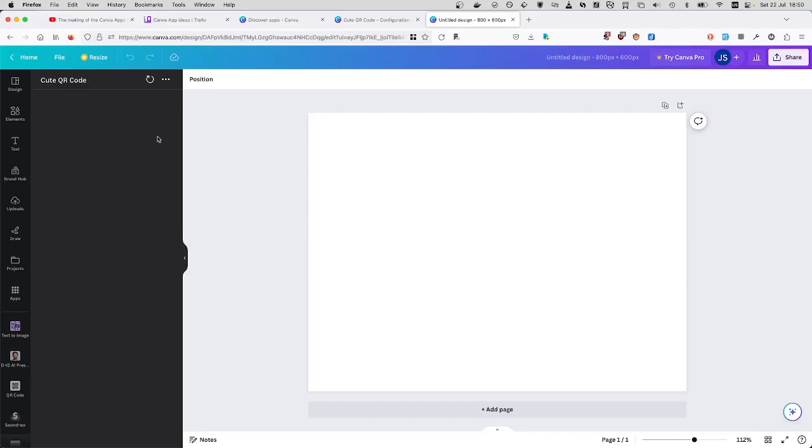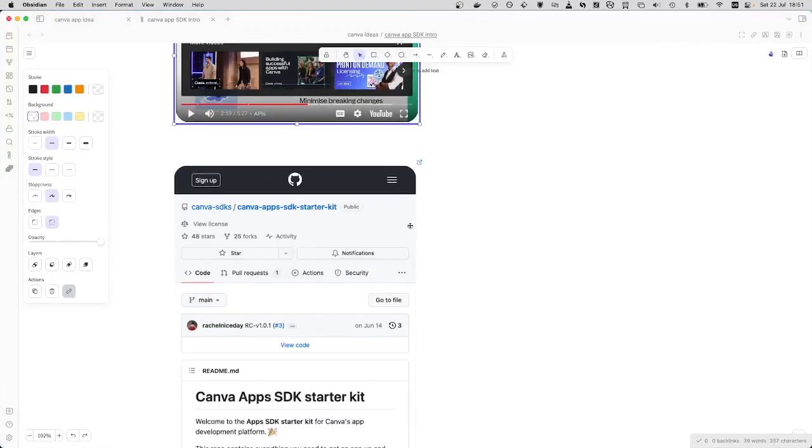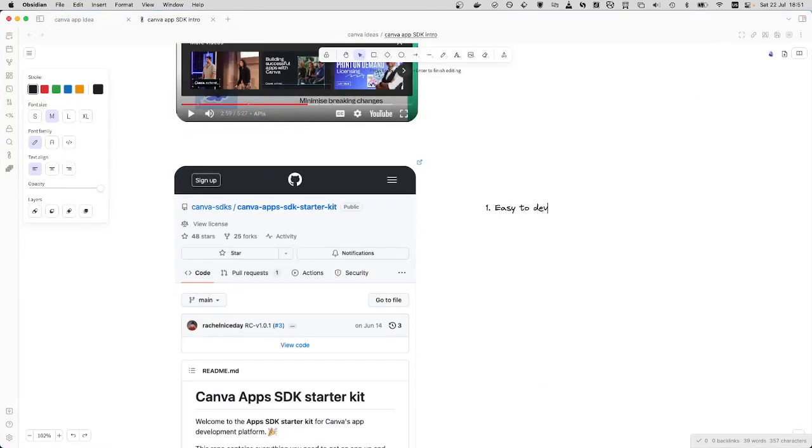This is a very good part. You just get the starter kit, make the code change, and run it locally and preview it on the Canva website. So this is the first interesting thing I want to say, which is easy to develop, easy to set up.